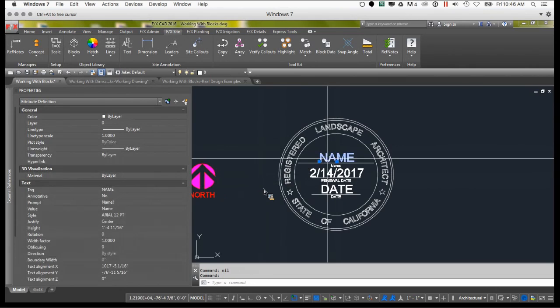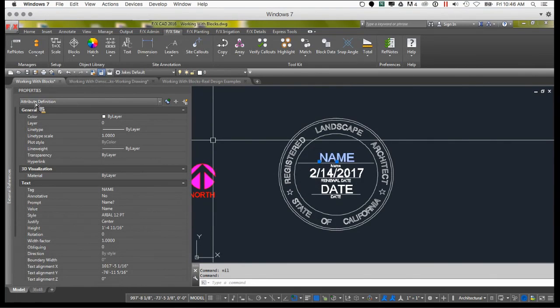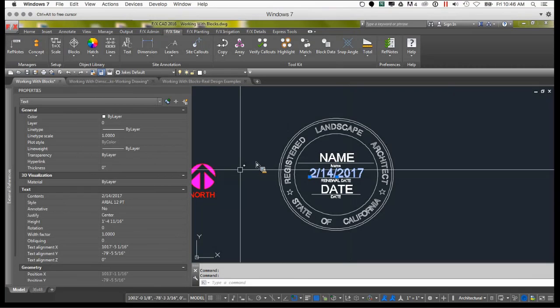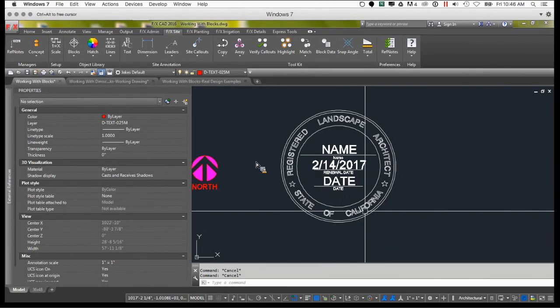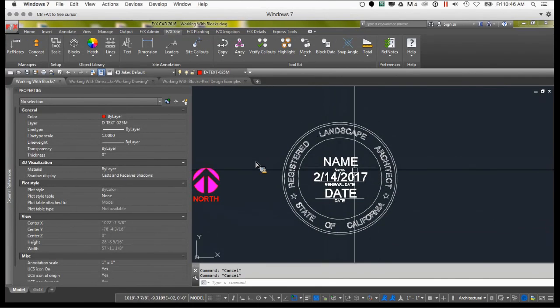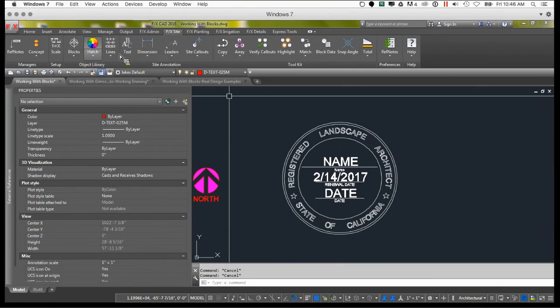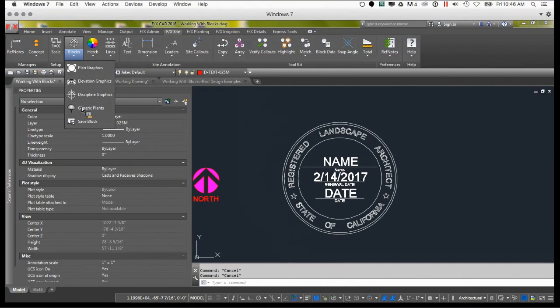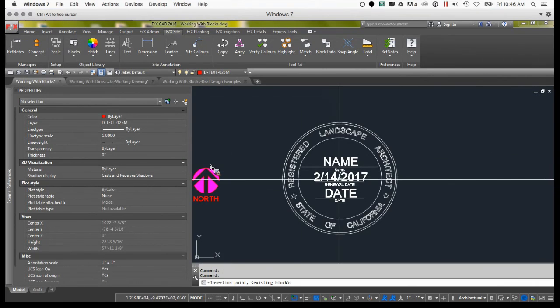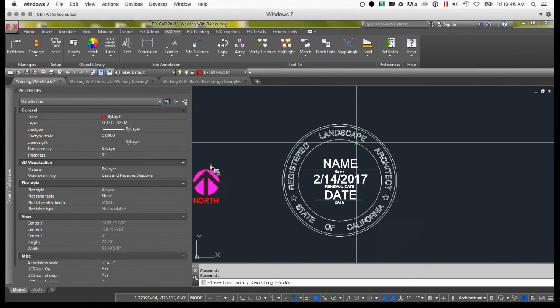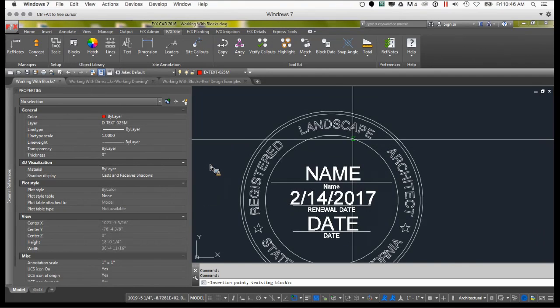So now these guys, if you look in our properties, is an attribute definition. This guy is static because we don't want him changing. This is when our guy needs to be updated. So basically from here, I can go into our blocks drop down and save block. Insertion point, we'll want to go right in there into the middle. Again, if you have specific OSNAP settings on, it makes it really easy to find that middle point.